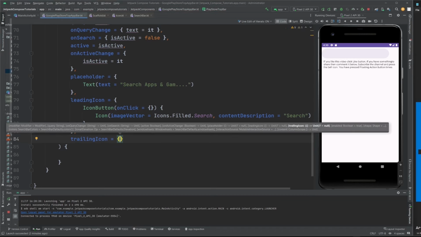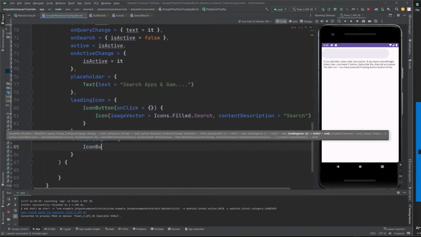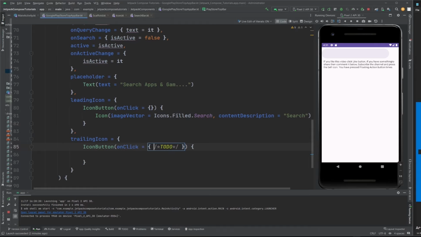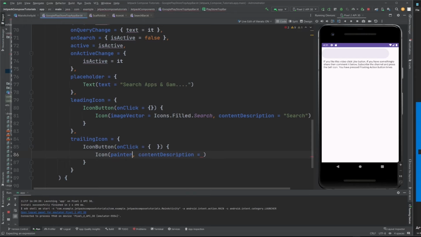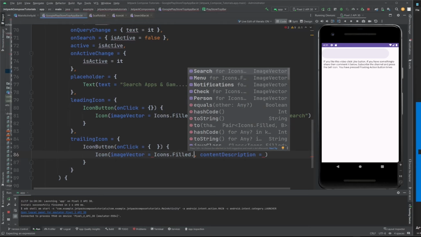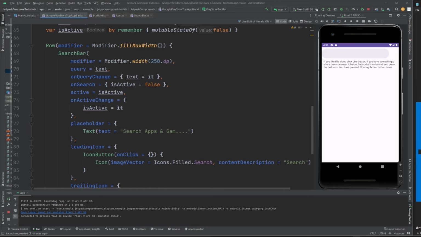So in the trailing icon, on Google Play Store, if you see, the microphone icon is provided. So you can take a microphone icon from wherever you can download it and just put it using painter resource. You can use that simply. But I don't have that icon currently, and I didn't download it because I don't actually need to. Just simply, I'm going to provide the icon image vector Icons.Filled.CheckActive. Now let's run this. Also change the width.